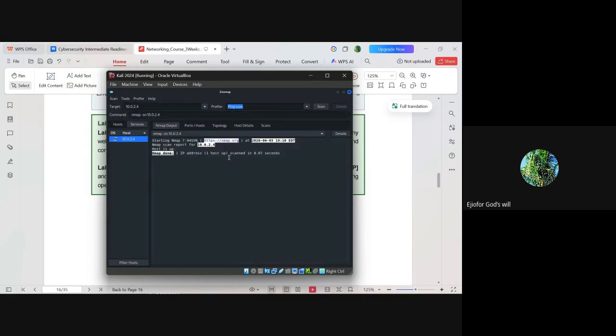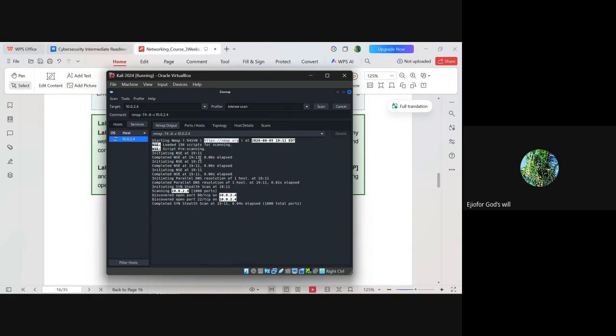Okay, it has scanned it. Host is up. Sorry, it was a ping scan, so it's not pulling out any open ports or anything. So I could go for an intense scan. So it's doing that. Let's see what it gets.